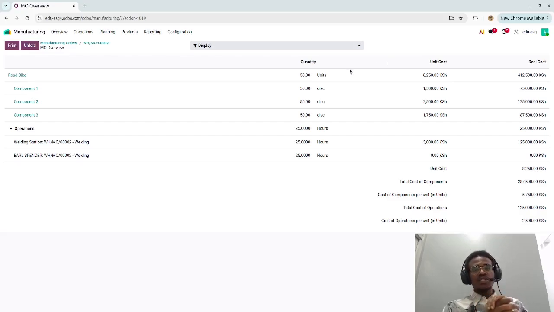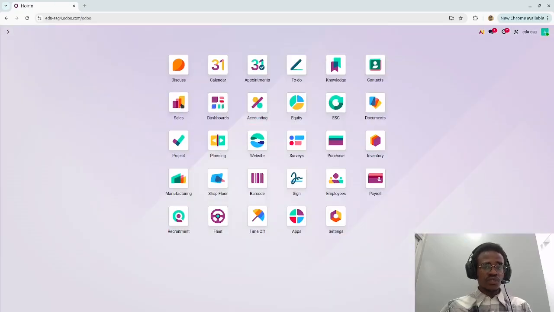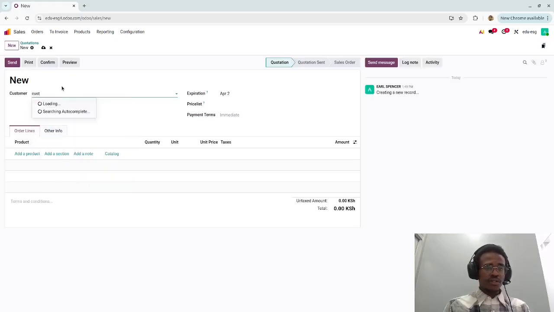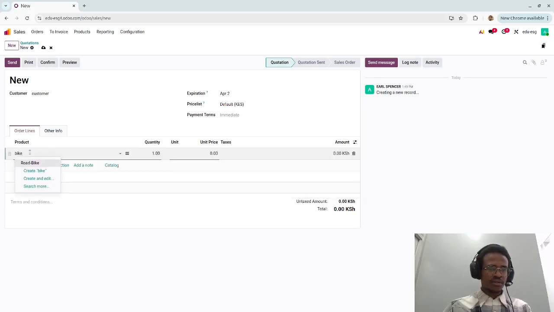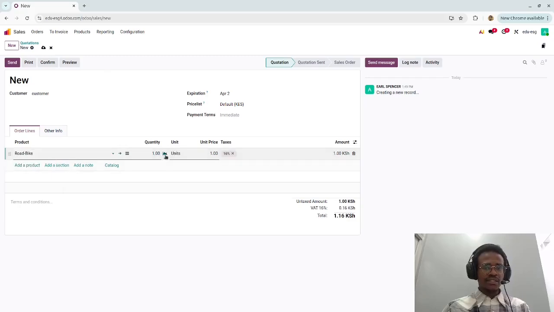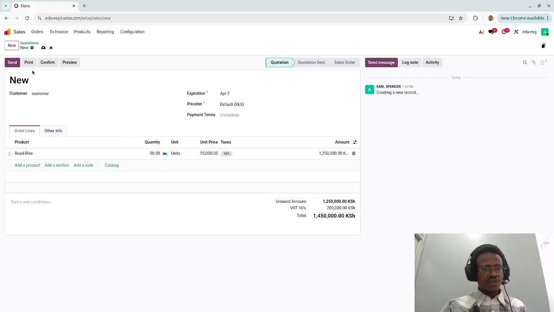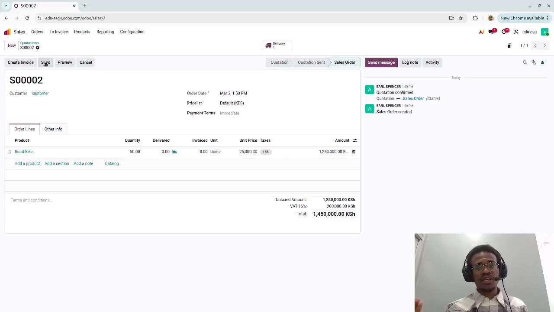Now I want to sell this bicycle and see how it affects my ESG reporting. I'll go to sales, and I'm going to sell a bicycle to my customer. I'm going to create a new customer called customer, and I'm going to select the bicycles. These are the road bikes, and I can see that they are available. I can select all 50, and I want to make a profit, so let's say I'm going to sell them at 25,000, sorry. So that's right. I'm going to save that. I'm going to confirm it, and it becomes a sale order.